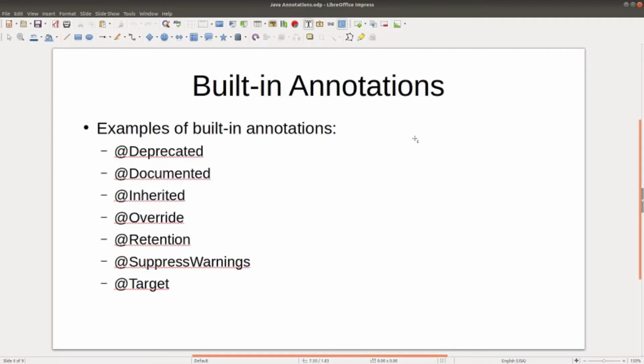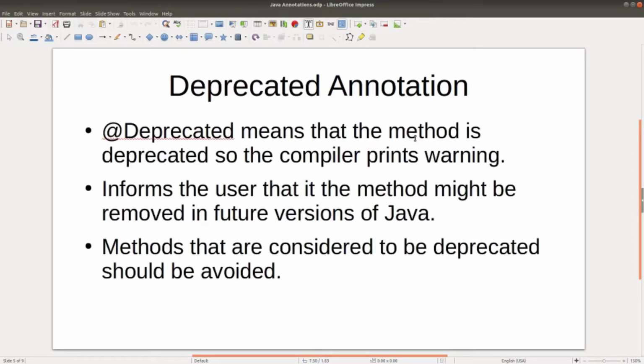So as I mentioned before, Java comes with some built-in annotations. Some examples include @Deprecated, @Documented, @Inherited, @Override, @Retention, @SuppressWarnings, and @Target. The Deprecated annotation means that the method has been deprecated, so the compiler prints a warning. This basically informs the user that the method might be removed in future versions of Java. Methods that are considered to be deprecated should be avoided. So basically it means that the method has either been replaced by a newer method version or that method has been rendered obsolete, and it's advisable that you use another method.